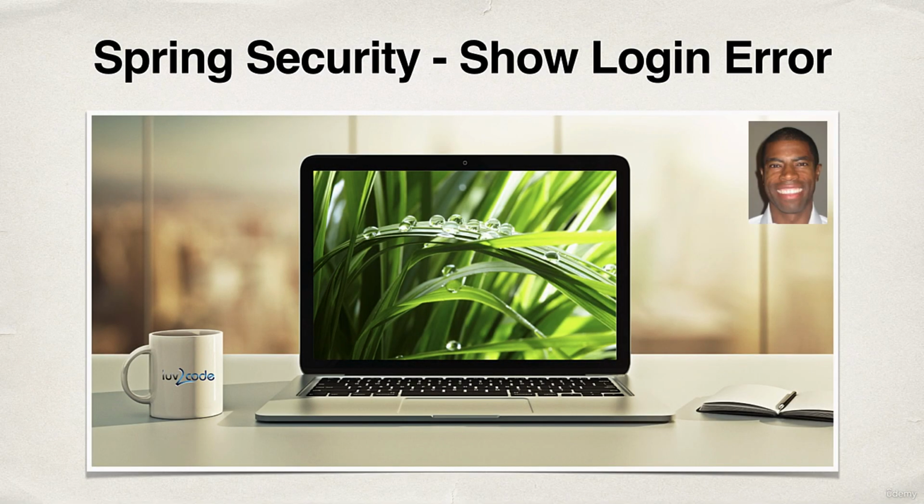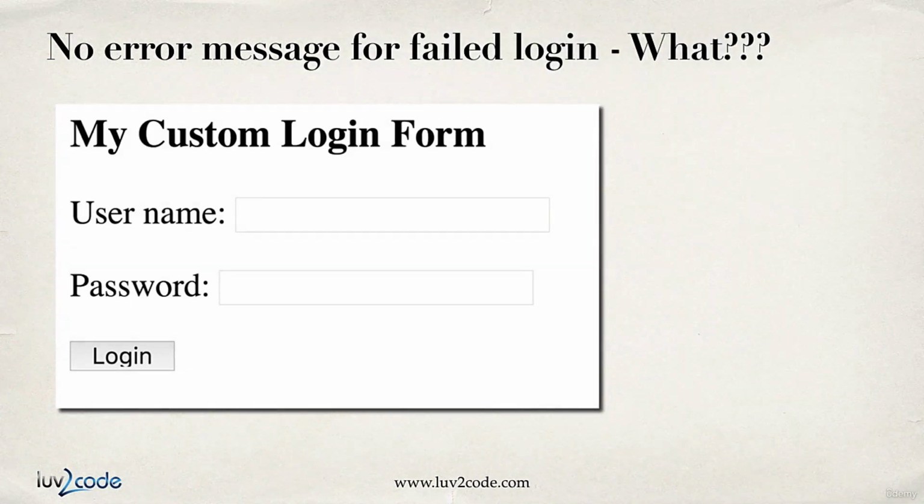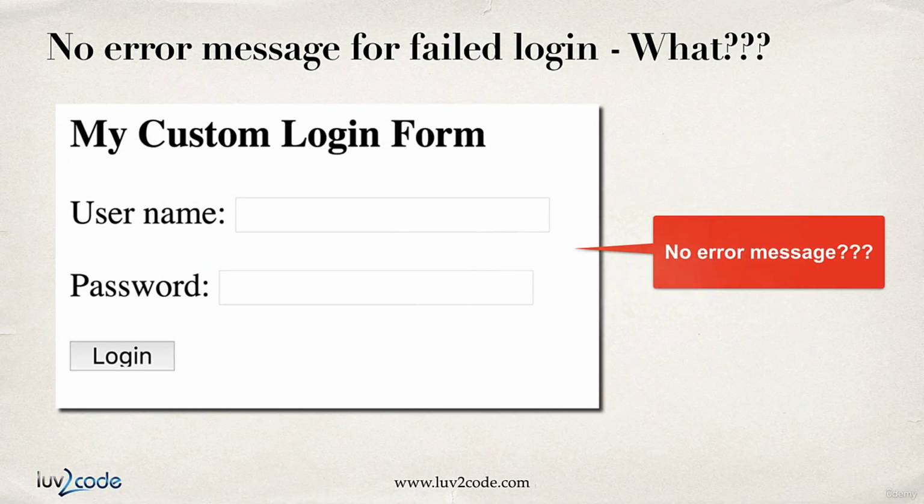In this video, you'll learn how to show a login error message. Now with our custom login form, you notice that if the login failed, we didn't see an error message. It simply sent us back to the login form. And you may wonder, what's up with that?